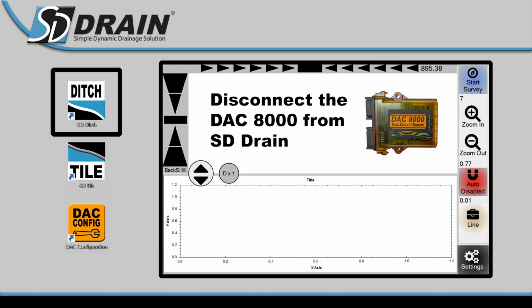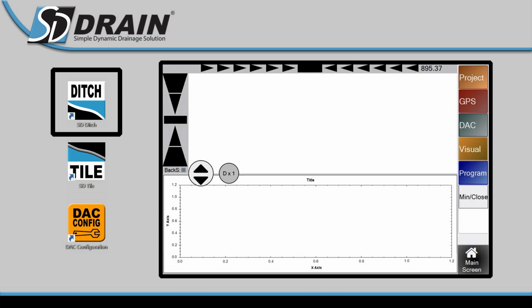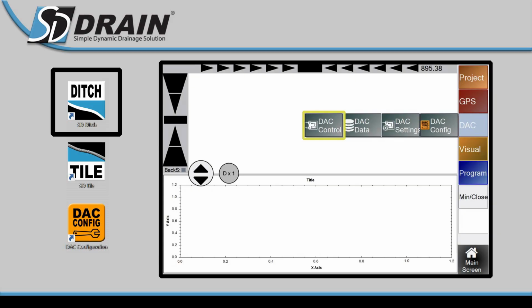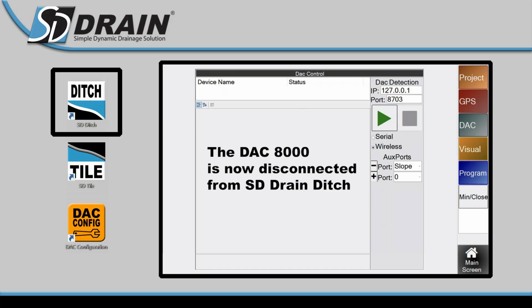Now disconnect the DAC 8000 from SD Drain. Find the Settings button in the bottom right corner. Tap it. Find the gray DAC button. Tap it. Tap the DAC Control button. Tap the red Stop button. In this example, the DAC 8000 is now disconnected from SD Drain ditch.